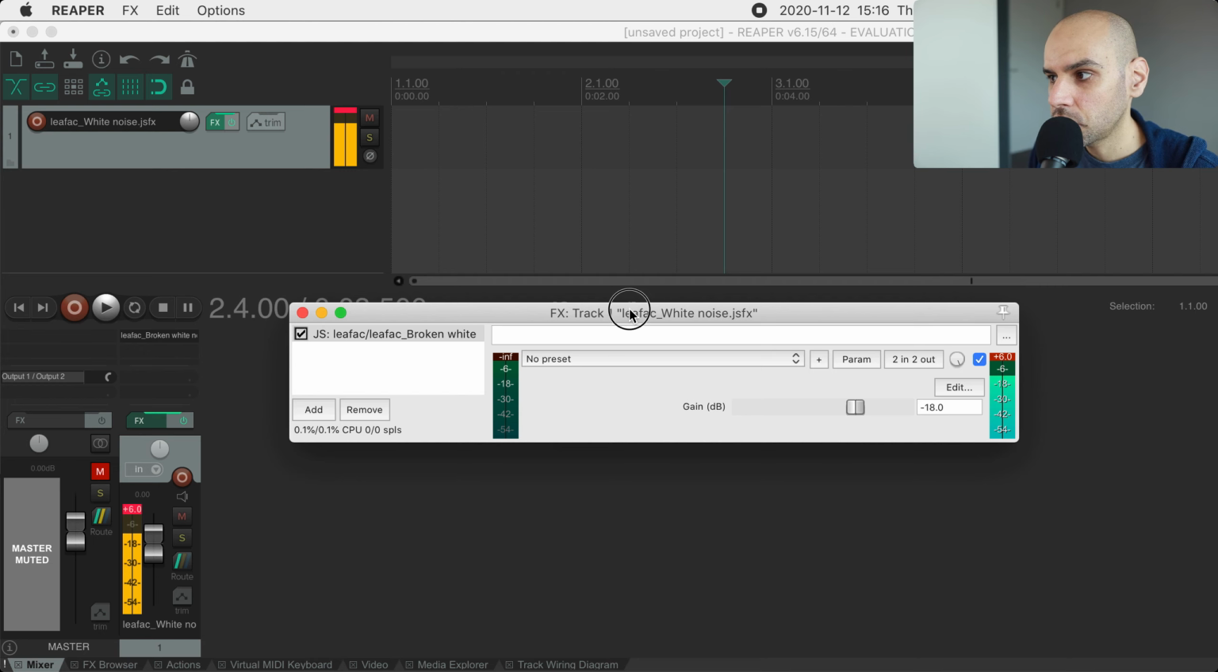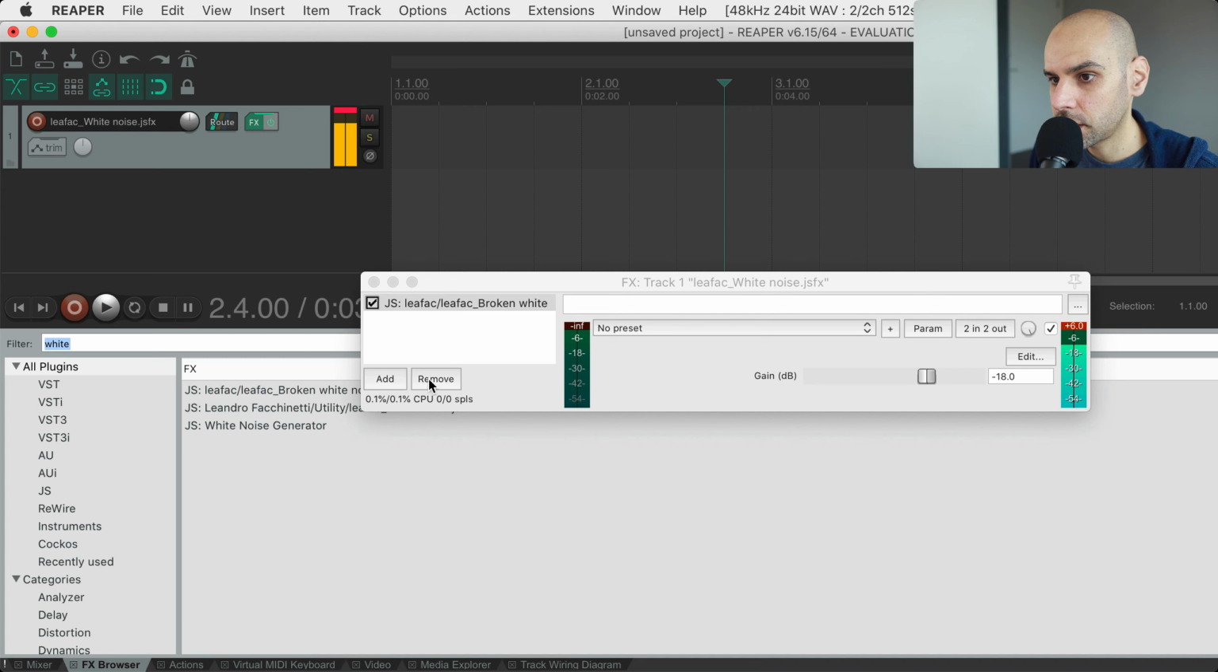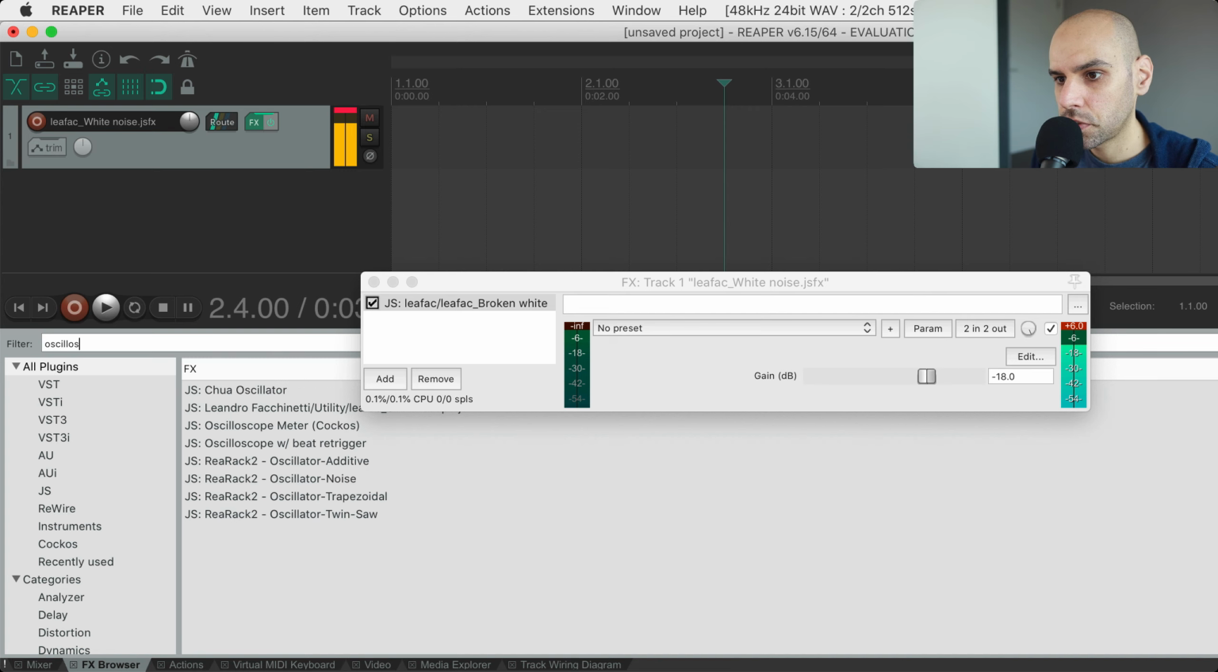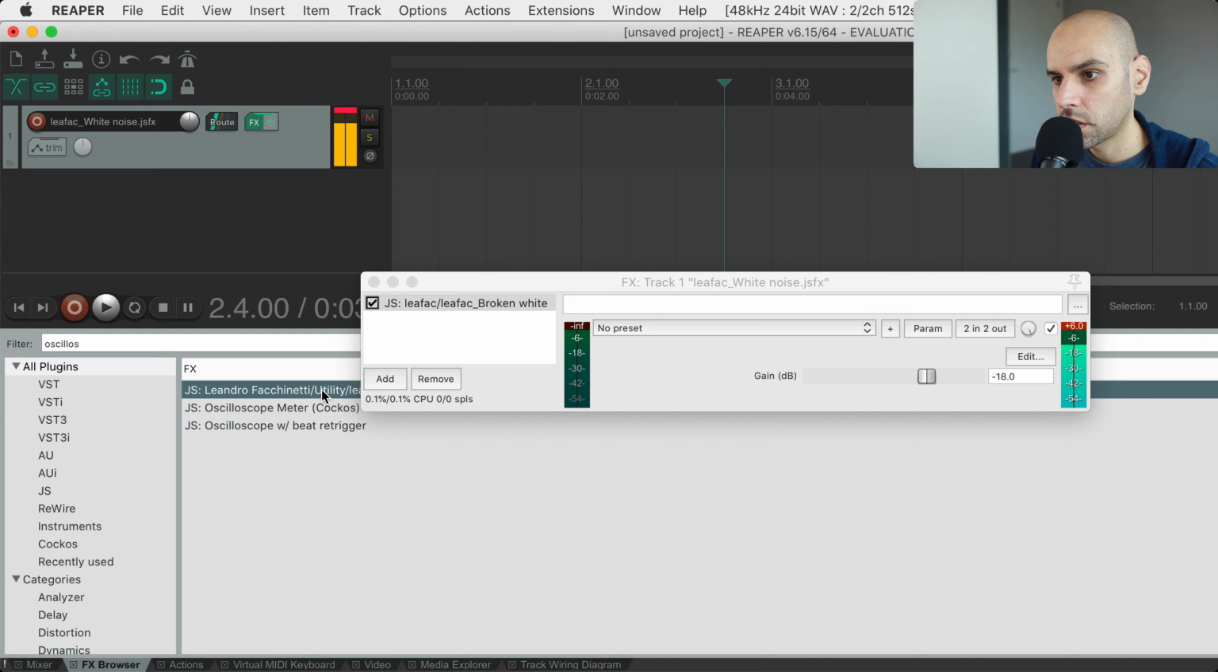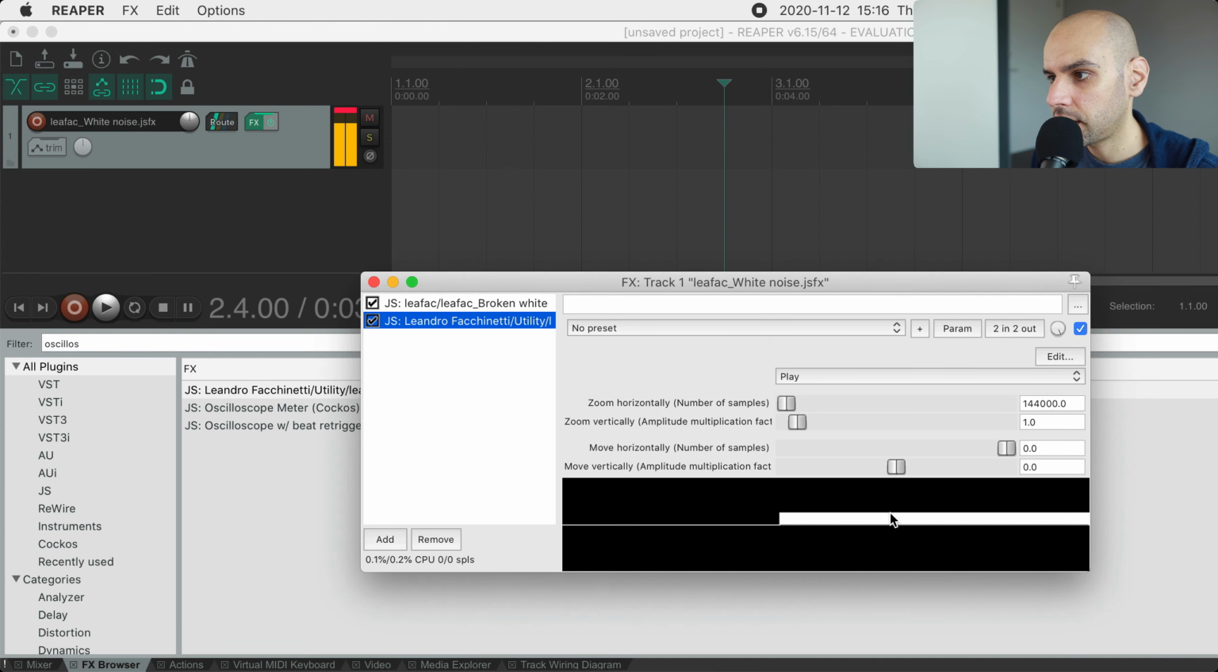This white noise is creating signal, but let's put our oscilloscope, which we created in another episode, here, and you can see that it is creating white noise only above the 0.